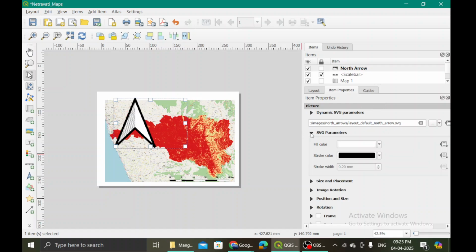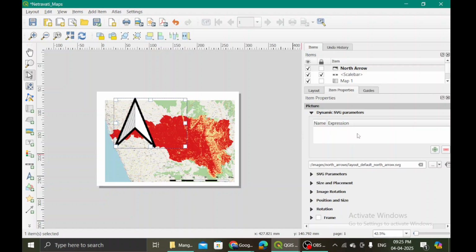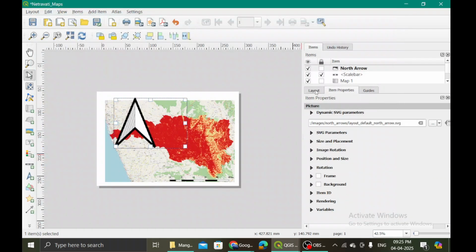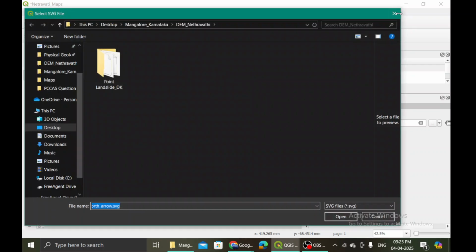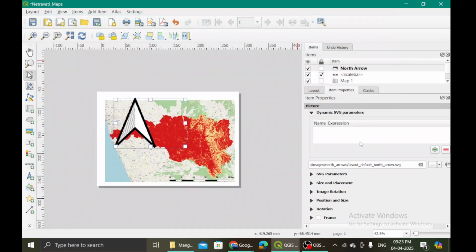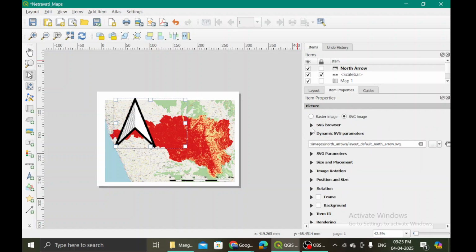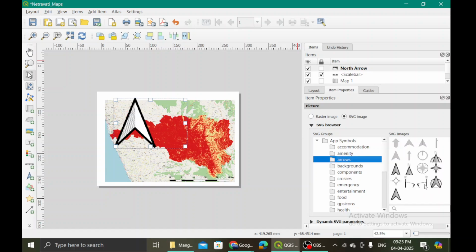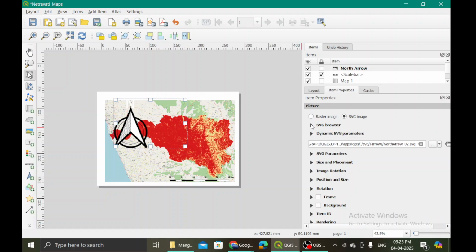So within this, I will go to this dynamic SVG parameters. Let's see how many do we have. Oh, not here. Wait a second. Okay, so we have to go to this SVG browser. Just scroll a little up and you will be able to see this. Within this, we have arrows. You can choose any type of arrow that you want among this. And let me go ahead and prefer maybe this one. Okay, this seems more better to me, so I will use this.